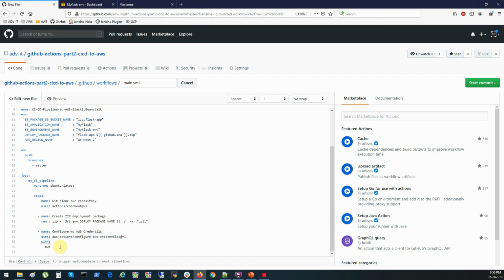So the parameters are, first, aws-access-key-id. And how do we get the secret? We write $, curly brackets, and not env dot, but secrets dot and the name of the variable, my AWS access key. Nice, that's all. The second one is aws-secret-access-key, and we provide it also with secrets dot my AWS secret. This is how we named them, right?